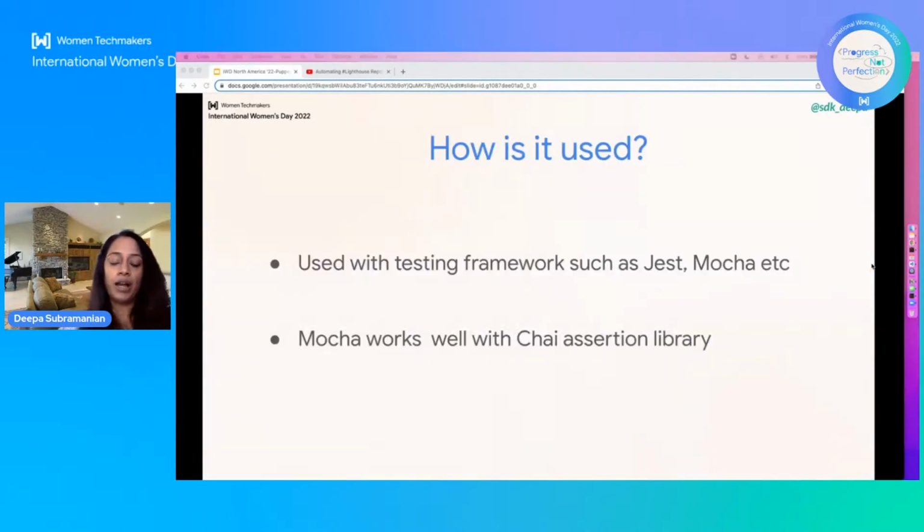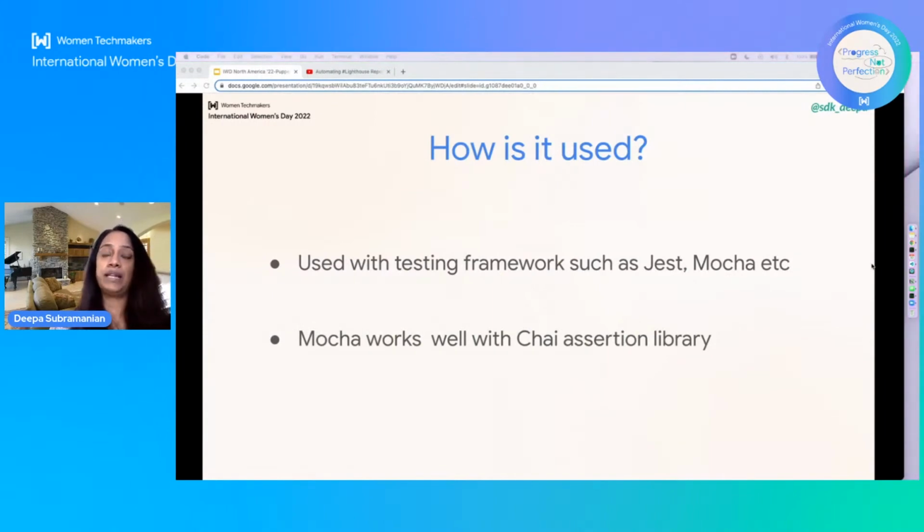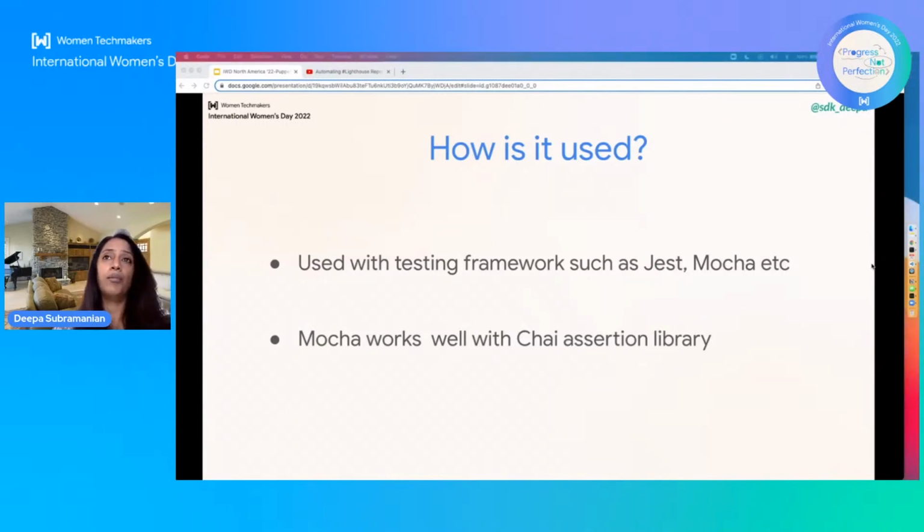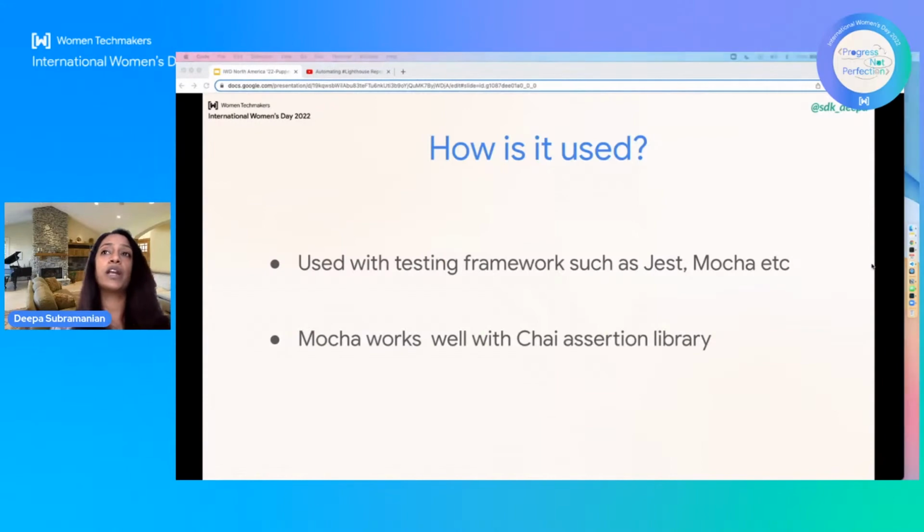So we talked about all the features, and how do you use Puppeteer basically? You can use it along with other testing frameworks such as Jest and Mocha. Jest is generally used as a JavaScript unit test framework, so you can use it with that. And Mocha works very well with the Chai assertion library as well. So these are some of the popular frameworks that you could use along with Puppeteer.